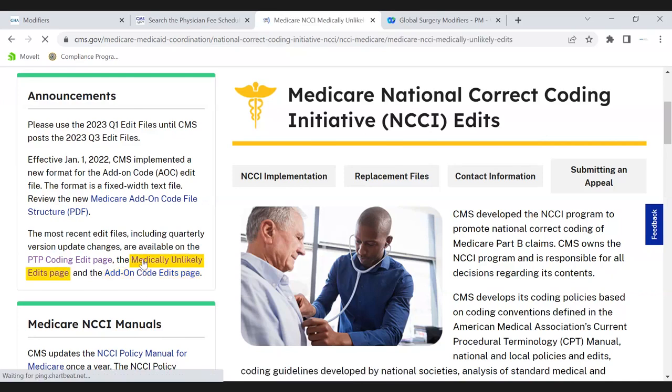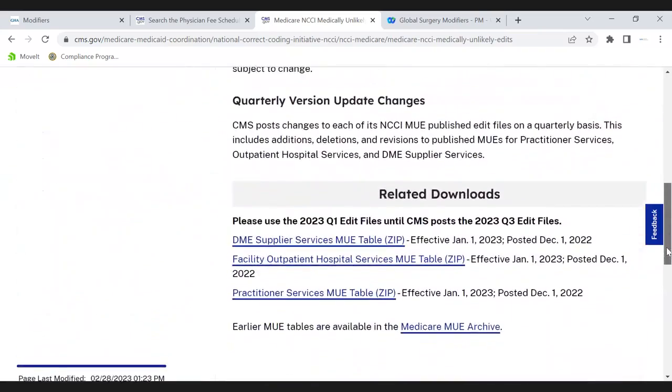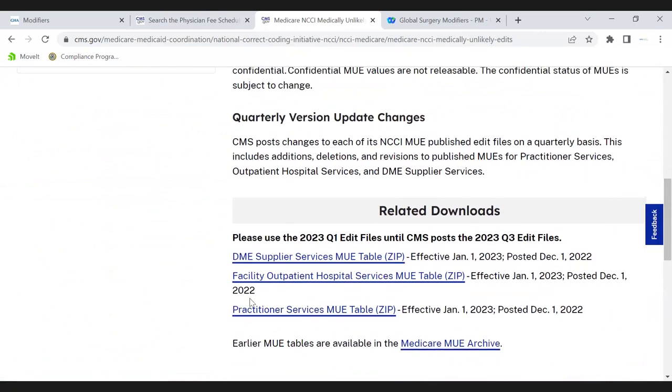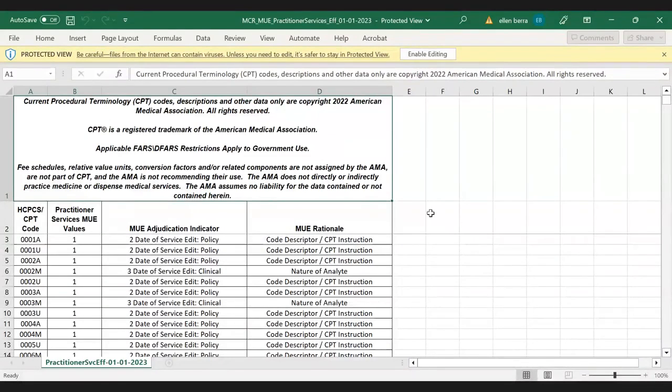So we're going to go into the medically unlikely edits. And when we scroll down here a little bit, you can see the actual tables. We want to go into the practitioner table, and you'll notice that this is a zipped file. So I already have it open. And so what I have up here for you is what this zipped file is going to look like. Now, what I want to draw your attention to is a couple of things. Number one, here's a listing of all of your procedure codes, and this is just the first page. You can do a Control F in order to find your individual procedure code.